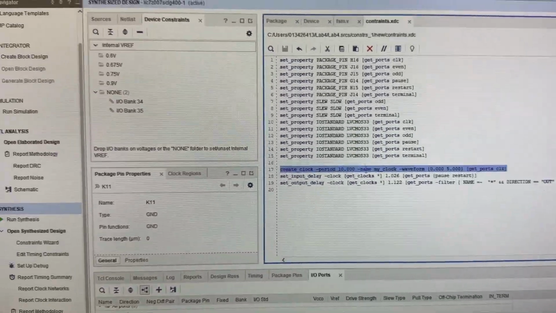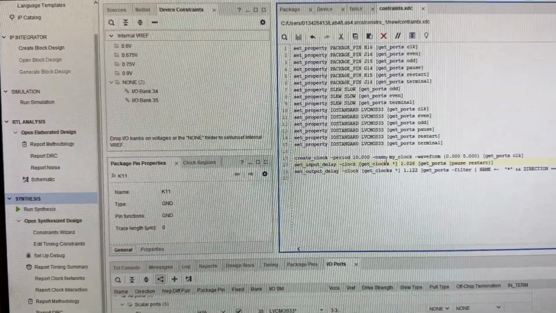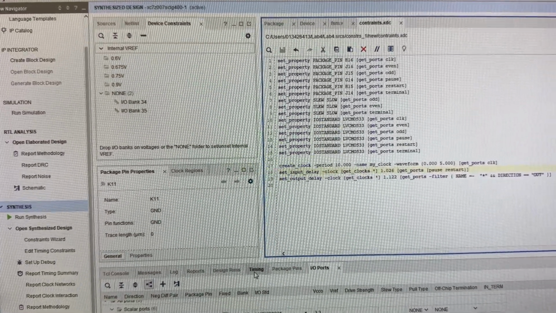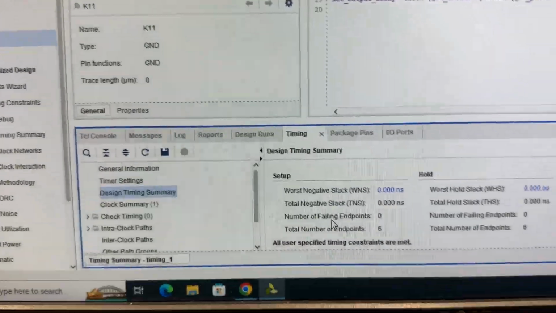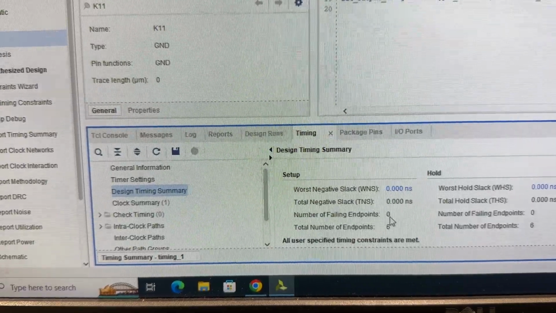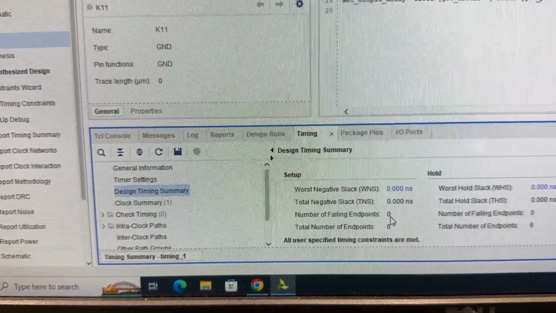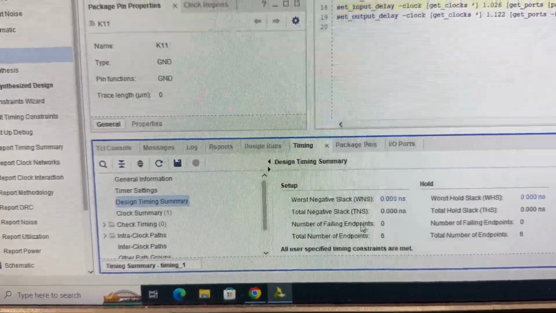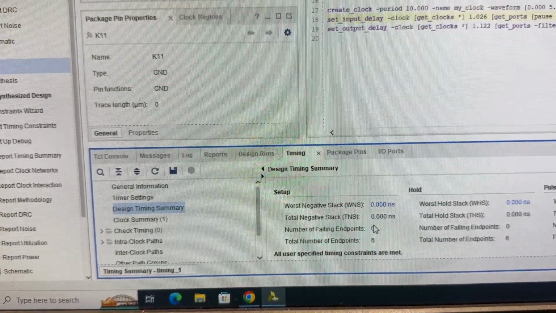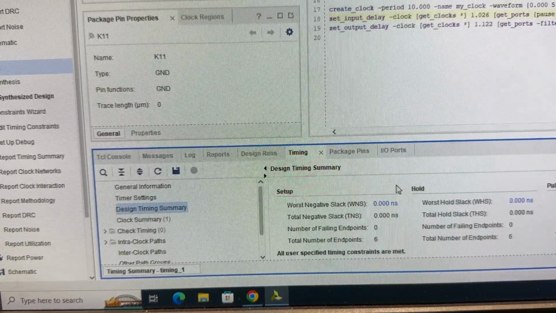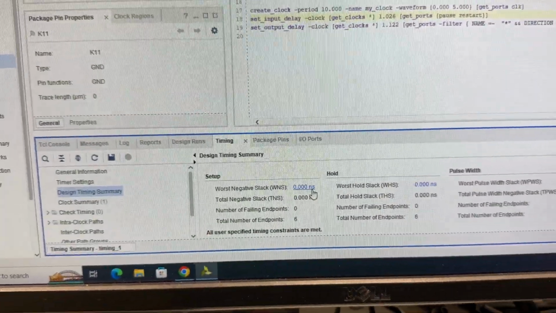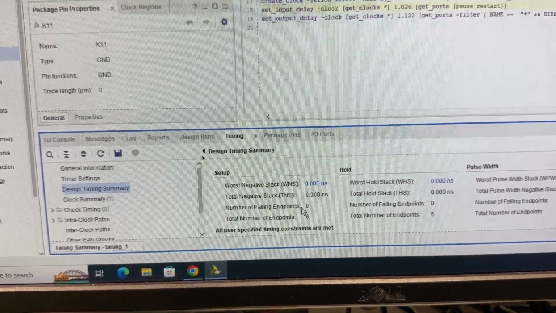And then after synthesizing it the first time, we realized that there were some errors that popped up. These errors specifically were failing endpoints. So for example, when I ran it the first time, it would say 3 failing endpoints, and it would show us the WNS and the TNS, the delays that were happening. And we pretty much need it to be 0.